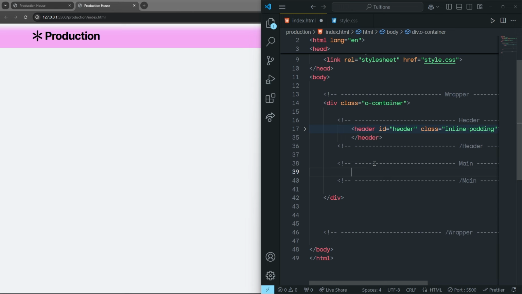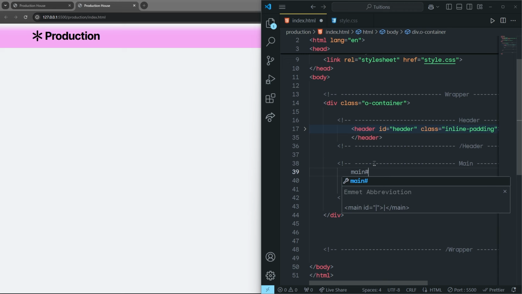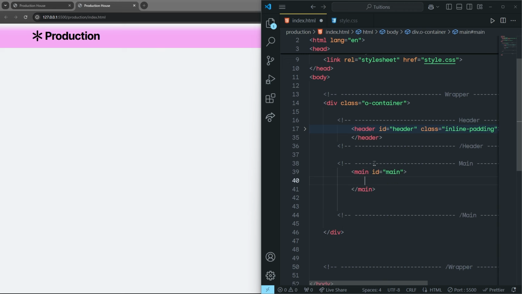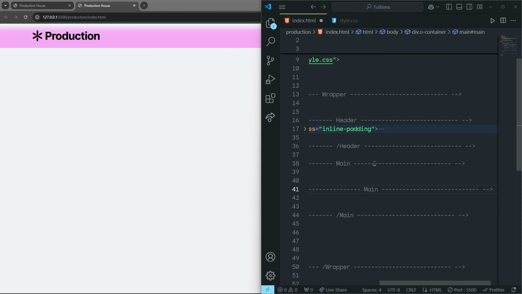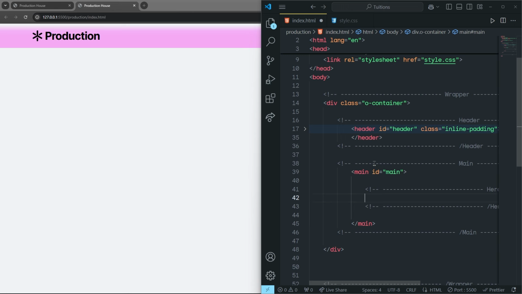And inside this main section, we have different sections. So we first create here a main tag with the ID main. And inside this main, we are going to have different sections. So first we have a hero section. So we add here a comment and say this is going to be the hero section. Just copy this and paste that right here to indicate this is the closing hero section.